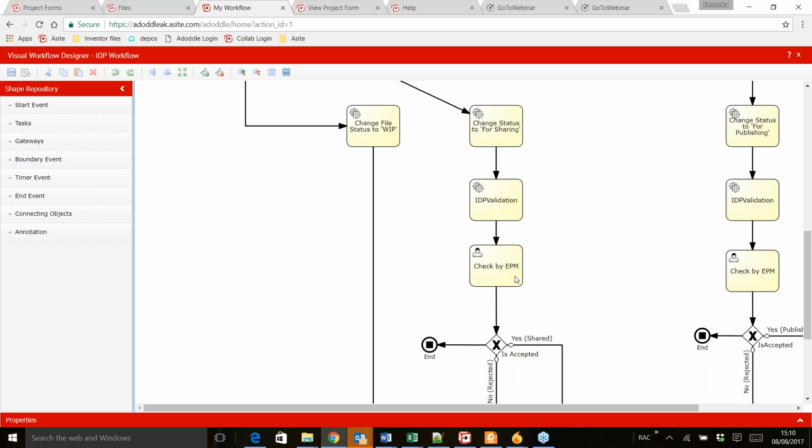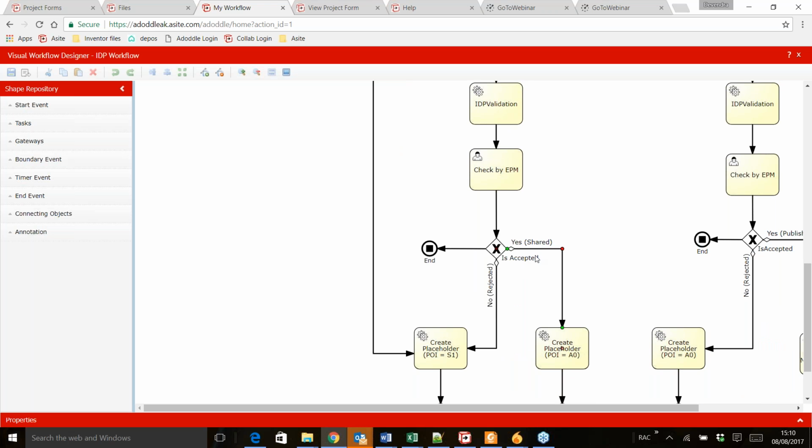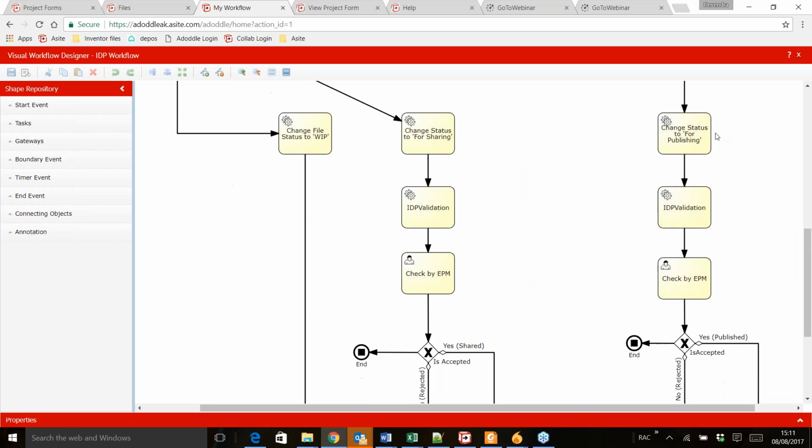So based on the decision by the EPM, the document either is accepted, in which case the status is shared, and if it is rejected, another placeholder gets created for the supplier with suitability code of S1, and if it is accepted as shared, again the system would create a placeholder with suitability code of A0. So again, the purpose of doing this is we want to give a placeholder action to the supplier until a stage reaches where the document status becomes published.